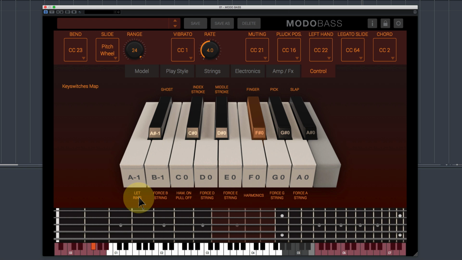You've got the hammer on and pull off depending on which way you're playing. You can force that. You can then force the D string, force the E string, and then of course you've got harmonics. A lot of bass virtual instruments will give you a harmonics patch, which will play up 2 or 3 octaves higher, of course, because they're harmonics, and it'll play them at pitch on the keyboard.